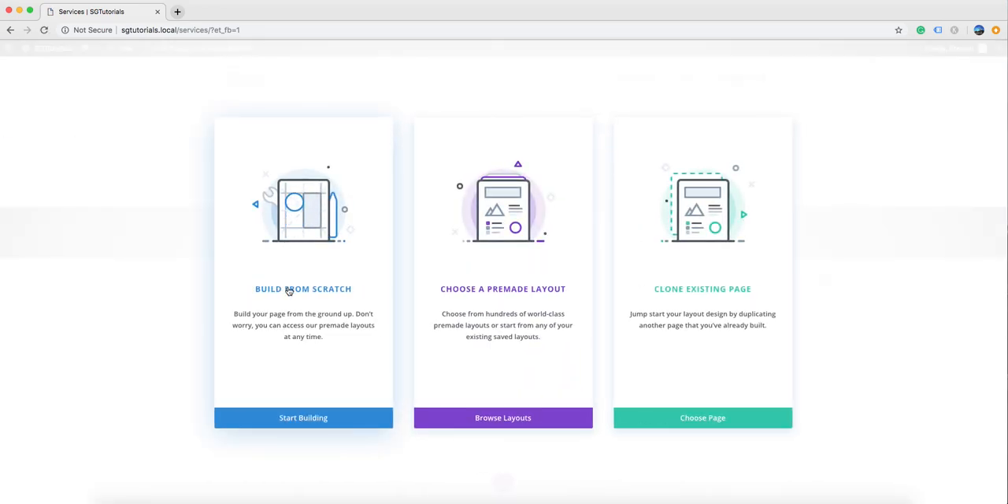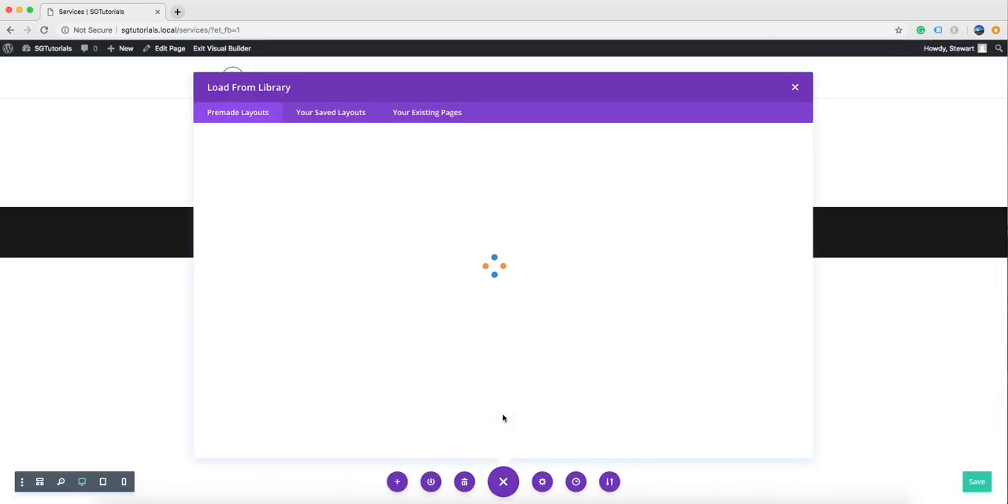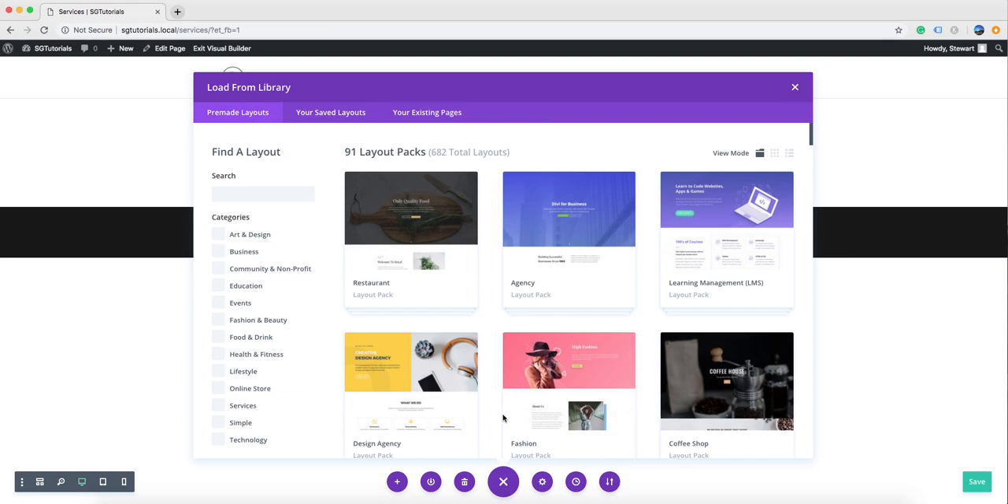Now you can choose to build from scratch, or you can choose the pre-made layouts, or you can clone an existing page. But what we're going to focus on today is choosing a pre-made layout. So if you navigate down to Browse Layouts, the cool thing about Divi is you've got the option to choose from, oh look, 91 layout packs now available. Oh sorry, no, 682 total layouts. So that's incredible. So you have a huge range to select from.